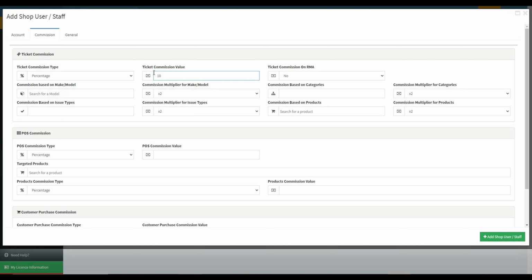The next option is related to RMA, and if you want your staff to have the commission on RMA, you can also set a commission based on the make or model of the asset. For example, you may want to give ×2 commission when they fix an expensive item. You can also give them a commission based on the categories as well, and you can also use the multiplier too. The commission can also be set on the issue types too, as well as the multiplier. You can also pick specific products as well if needed. The multiplier works really well when you want to give them more incentive.